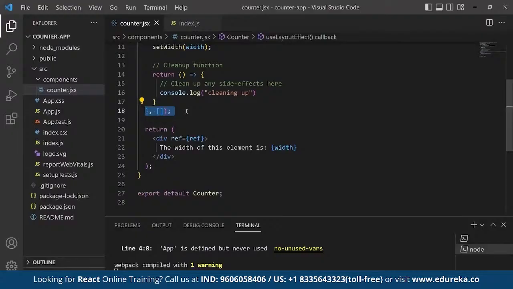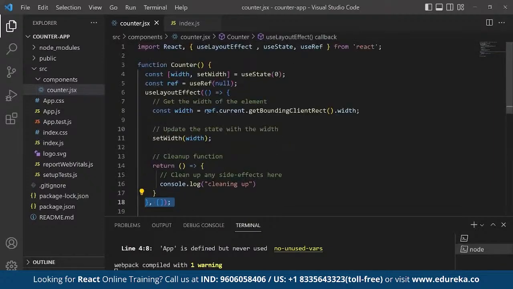In this example, instead of using document.getElementById to find the element, it is passed a reference to the element, as it uses ref.current. Here, ref.current.getBoundingClientRect is used to get the width of the element.